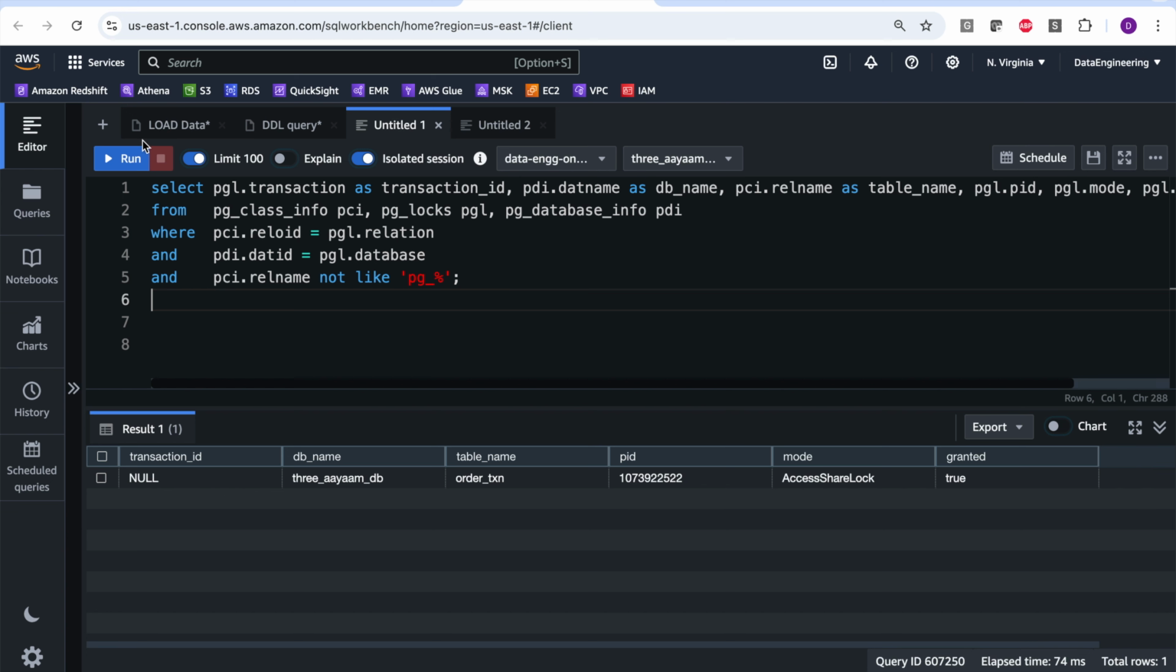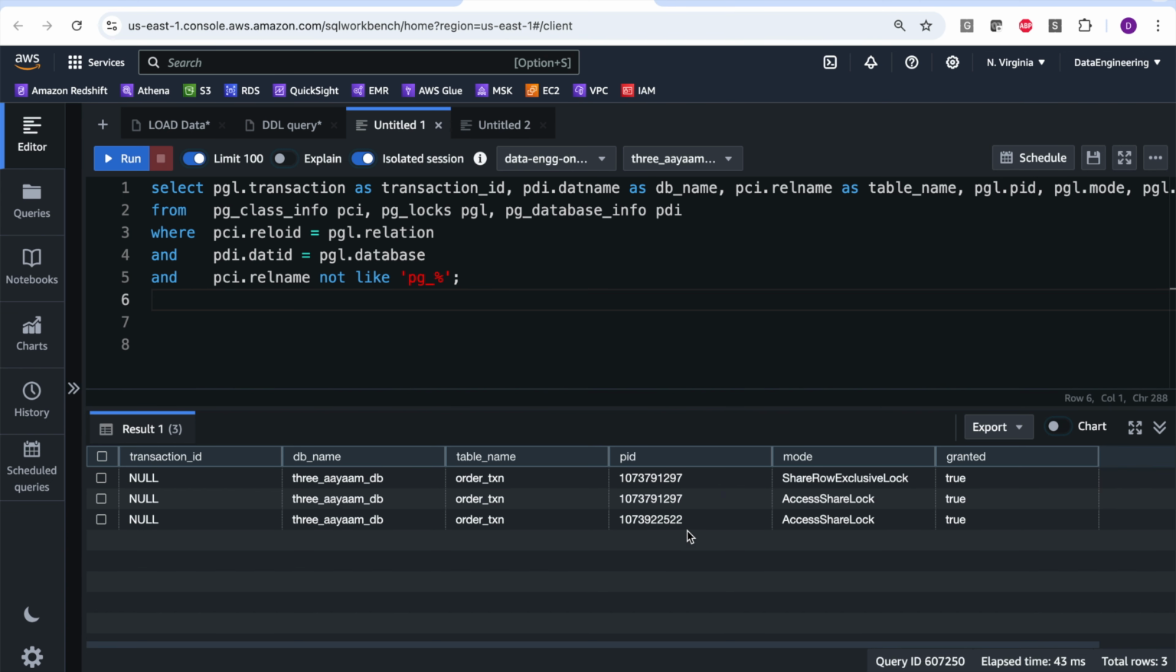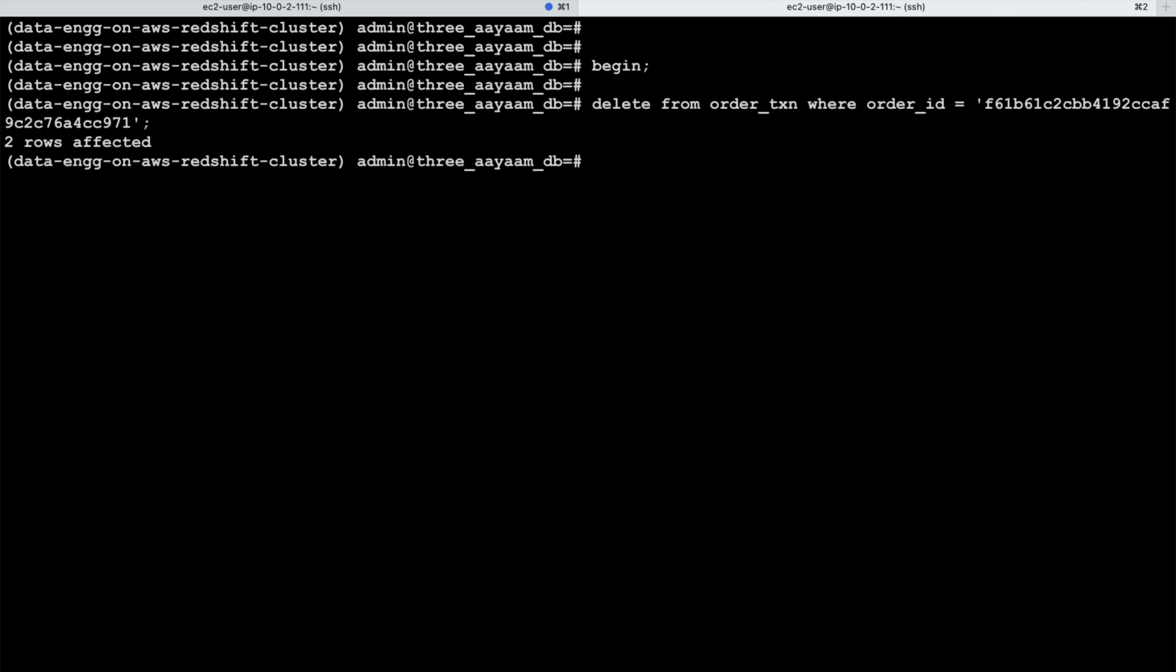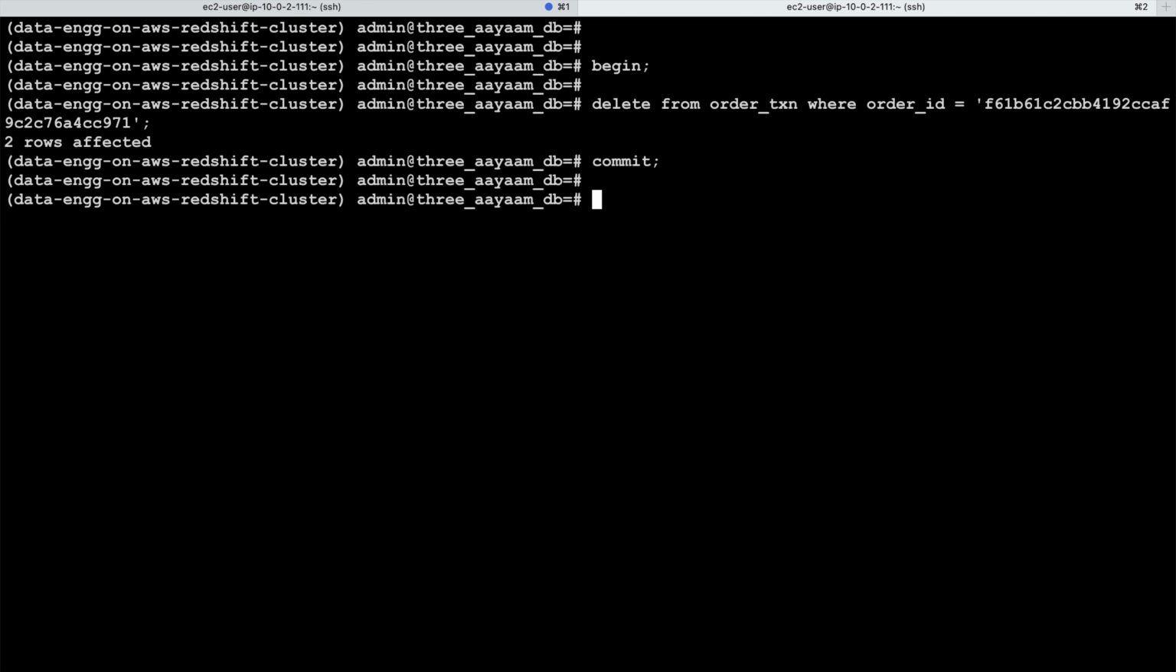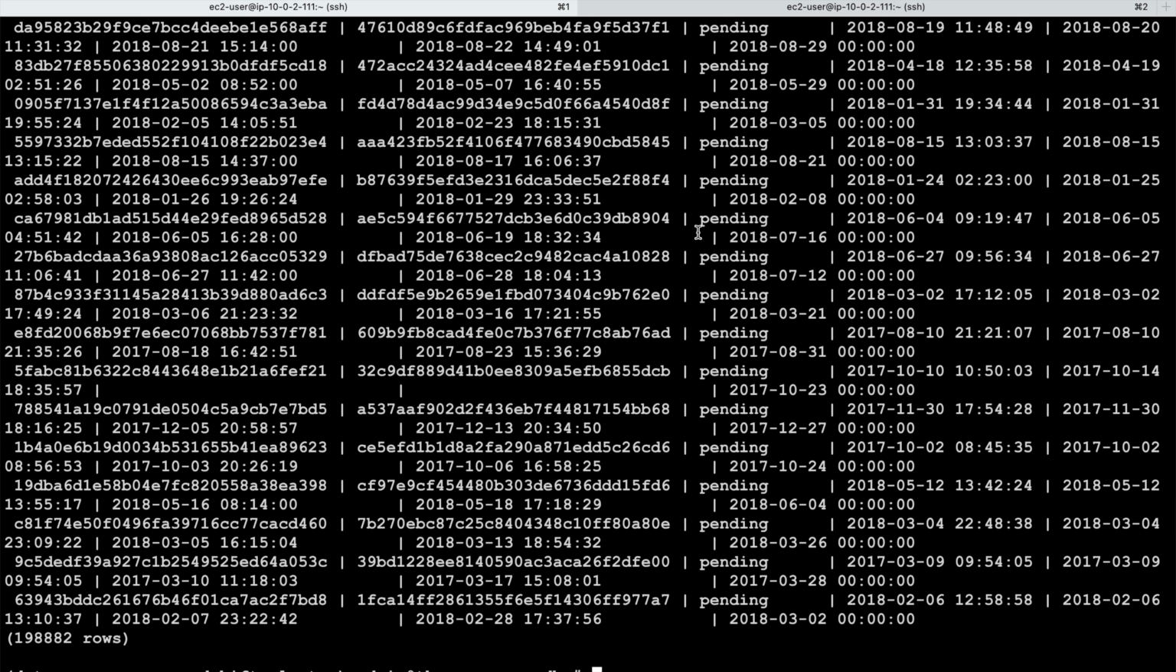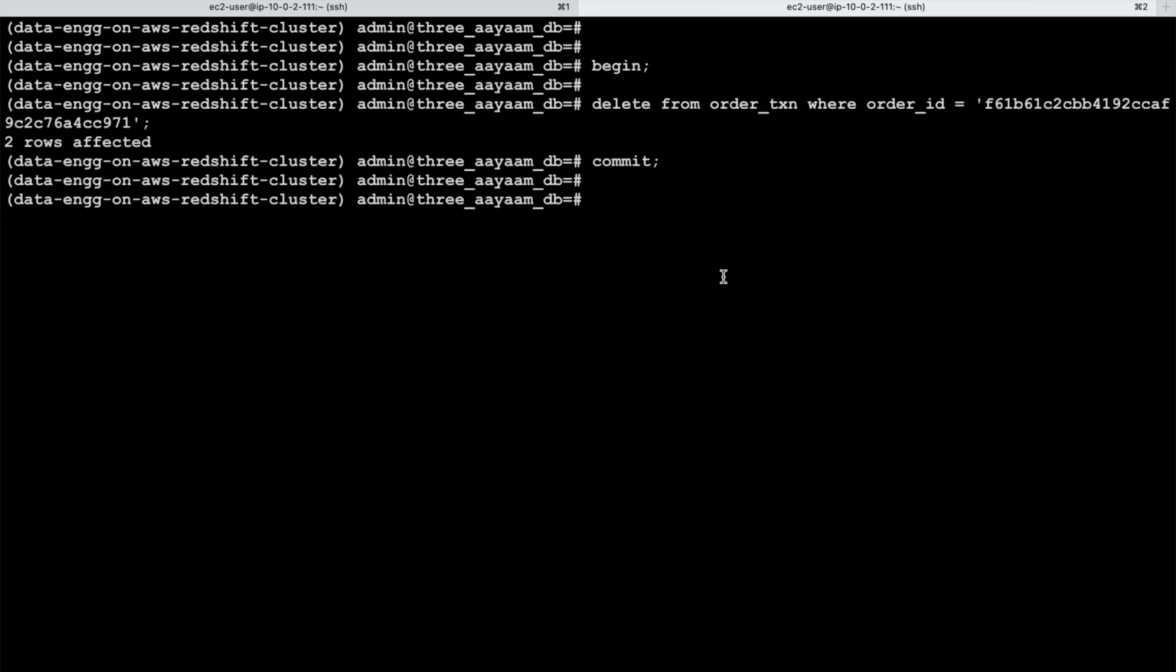And if I run this query, I'll see two transactions. The first transaction, which is the select statement, has taken access share lock, and the delete statement has taken access share lock and share row exclusive lock, and both of them have been granted. Now let me commit this and keep the lock in session 1. So I'm not committing or rolling back in session 1; I am keeping the transaction open. This has been committed in session 2.